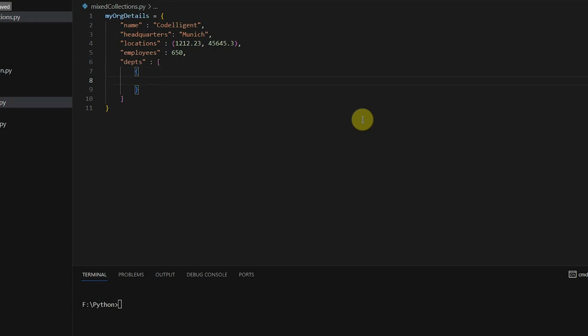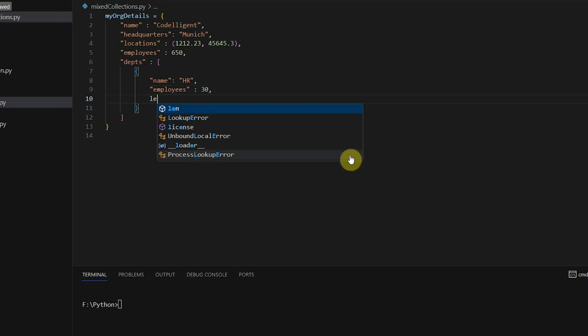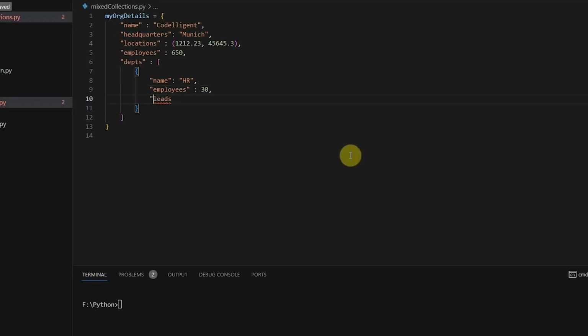So in this dictionary, I will say name, which is nothing but HR. So this is the name of the department, that is the HR department. Next, I'll say employees. That means how many employees are there in this department. So I will say around maybe 30. I'll say leads. So in double quotes, leads. That means I have multiple leads for this department based on various locations. So again, this will be a different collection. So maybe I'll use a tuple since this is not going to change for me.